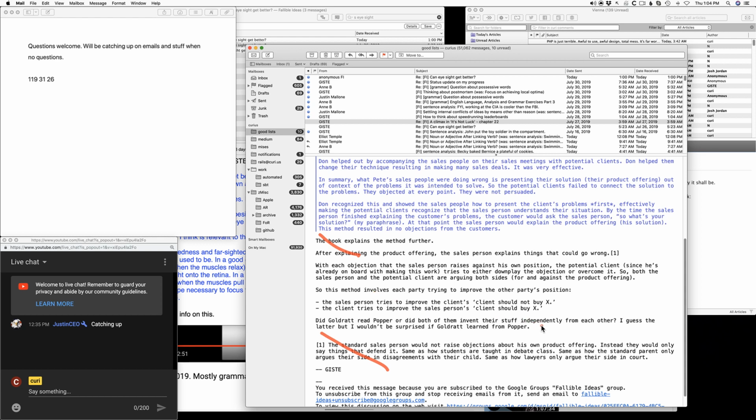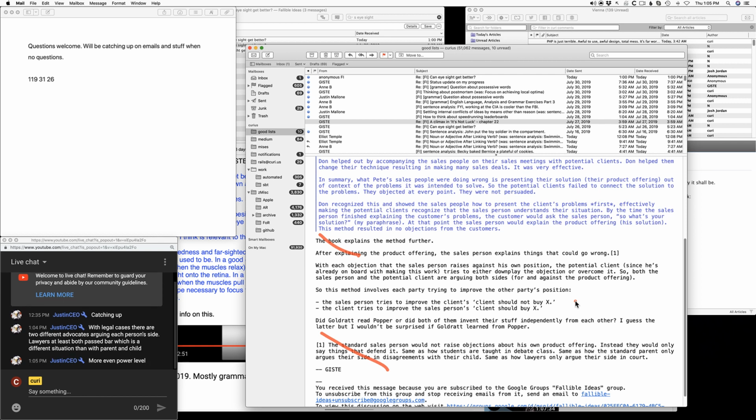I don't know of Goldratt reading Popper or vice versa. Just in the way you worded that, it sounds like each side has two advocates. Yeah, that's true too, that it's more of an even contest.